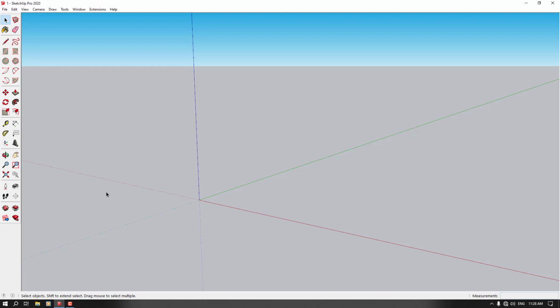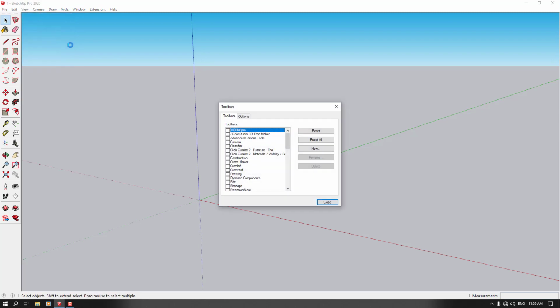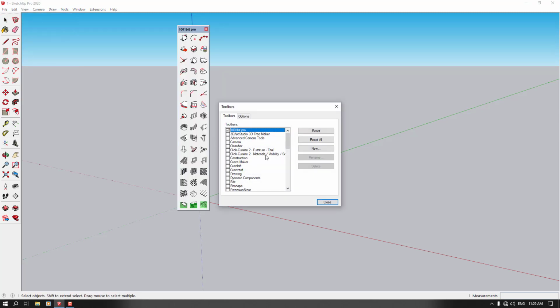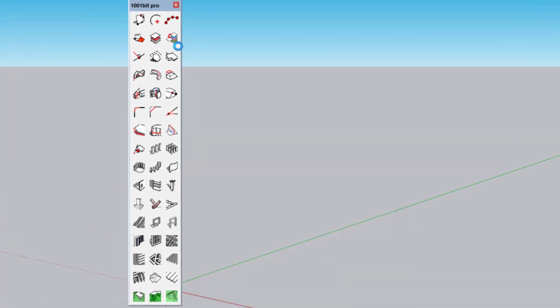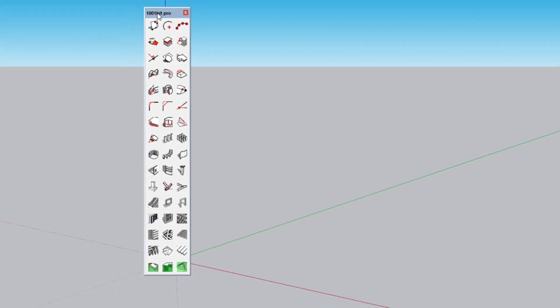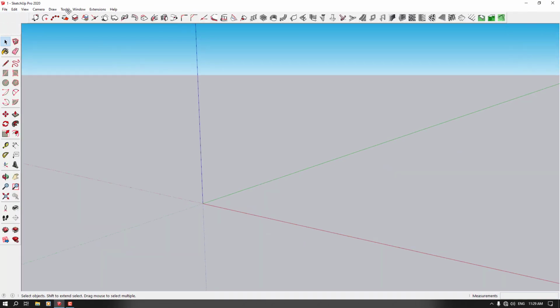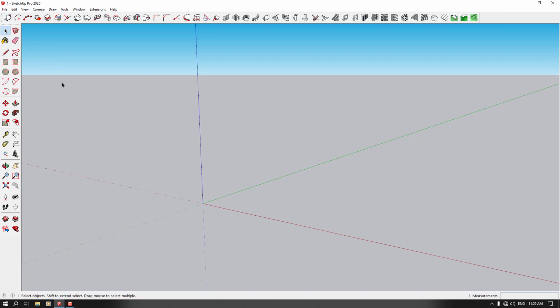So I'm going to start with opening this plugin, and we will come to this place called View, Toolbars, and I want to check the 1001bit Pro plugin for it. As you can see, these are all of the options we have in this useful plugin. I'm going to click and drag it in this place and manage my workspace.